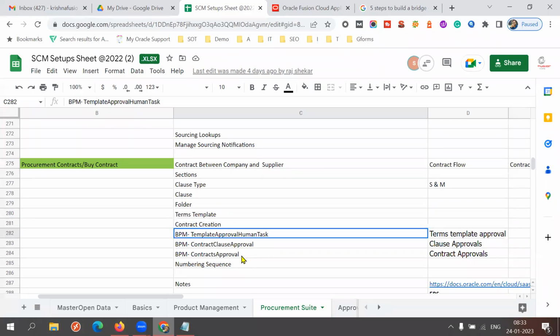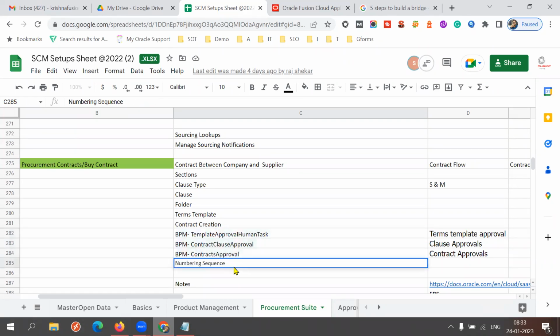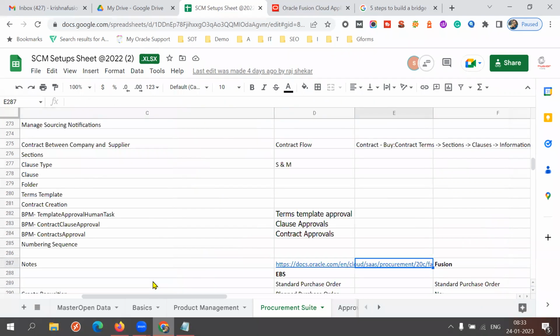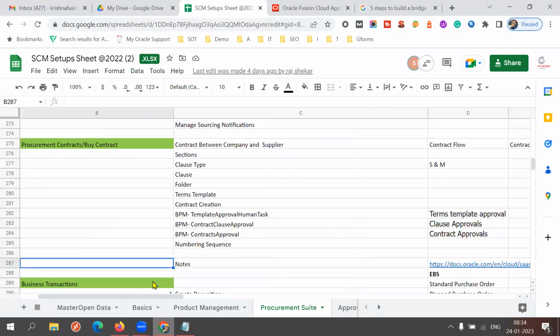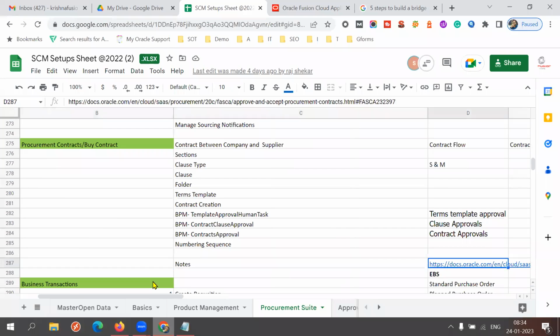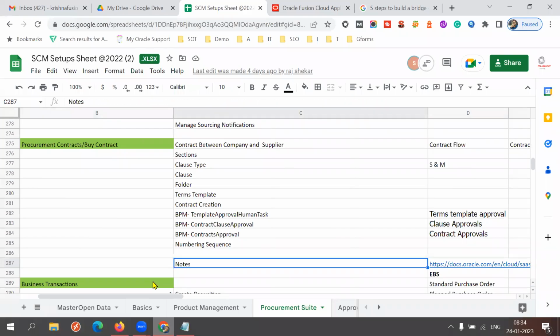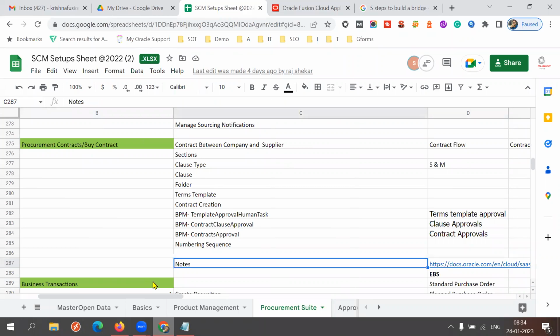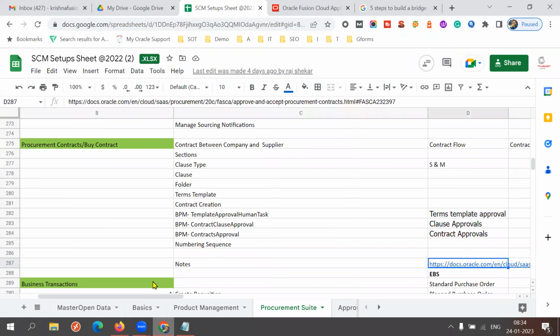Okay. So these are the approval tasks where we can configure approvals. And numbering sequence also we discussed. This is Oracle notes. If you want to know more about this module, if you think this is interesting and you have enough time, then I would suggest you go to this link to read the Oracle documentation.